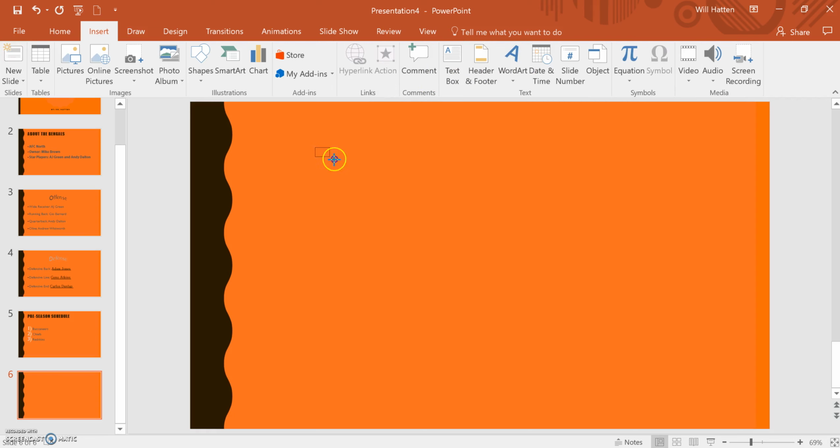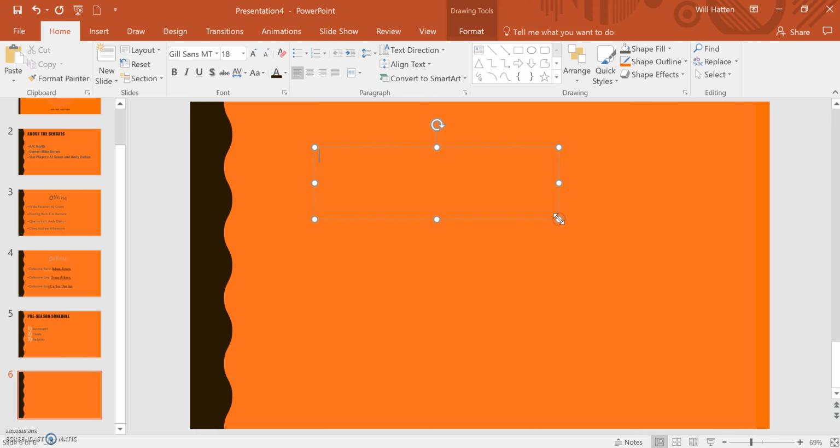I click that, and then I click and drag, and that creates the text box, and it will stick to wherever it is. It doesn't make the font automatically match the text box, so you would still have to go back and change the font sizes to where they match. But let's call this one Regular Season Schedule. And then let's change our font size up to 40.